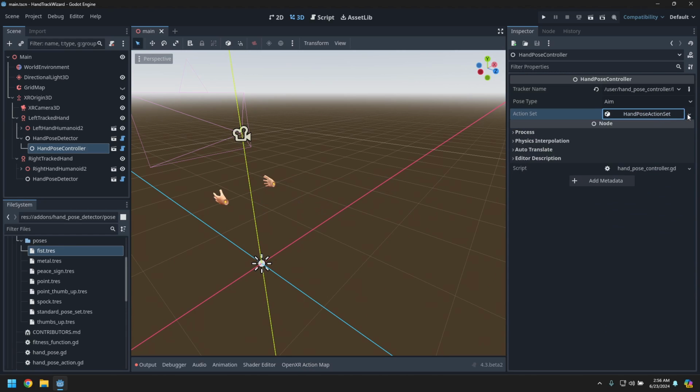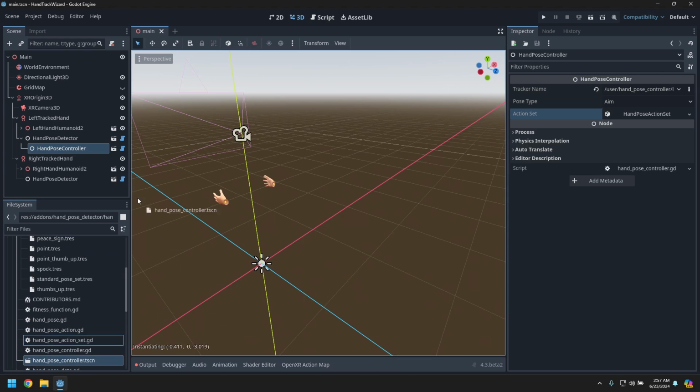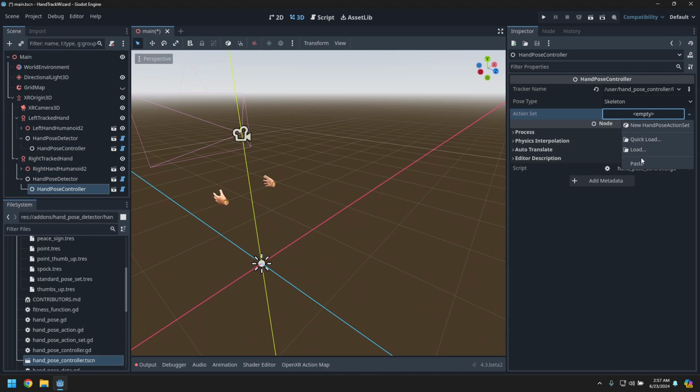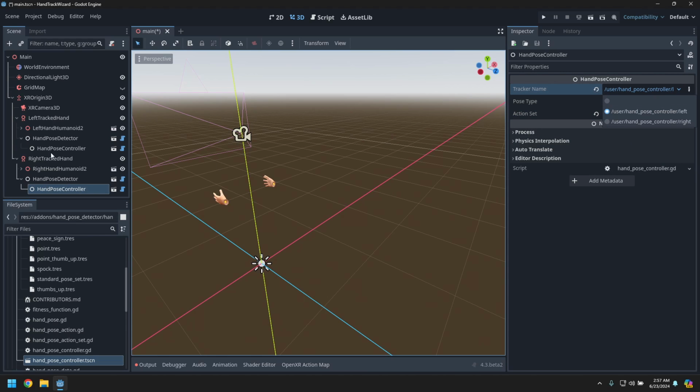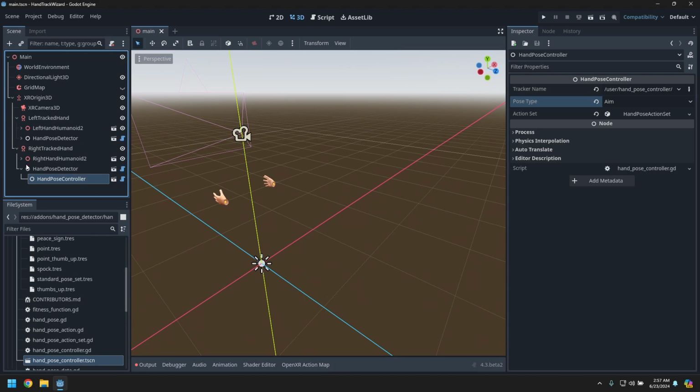So I'll copy that resource, and I forgot to make the controller this time. Add a controller for the right hand. Paste this in as the action set, and again, it's going to make a controller tracker for the right hand, and the pose type is going to be aim. So the aim pose is what's needed for the Godot XR Tools.